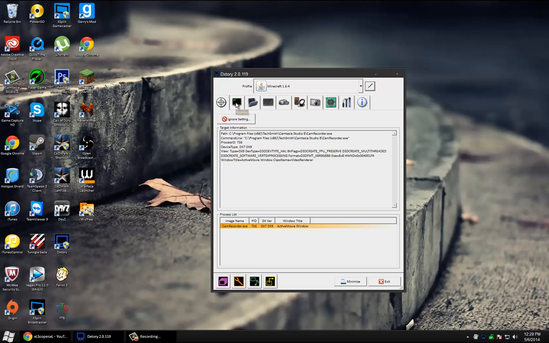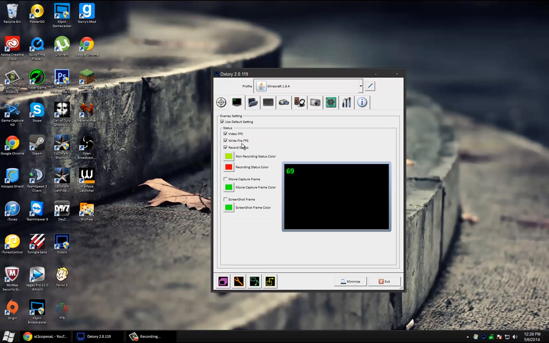So the second thing you're going to do is go to the overlay. The overlay is the FPS shown on your screen. You can move where you want it. Like you can have it here, here, here, or you can disable it. I like to personally keep it. I use the green for when I'm not recording and the red for when I am recording.